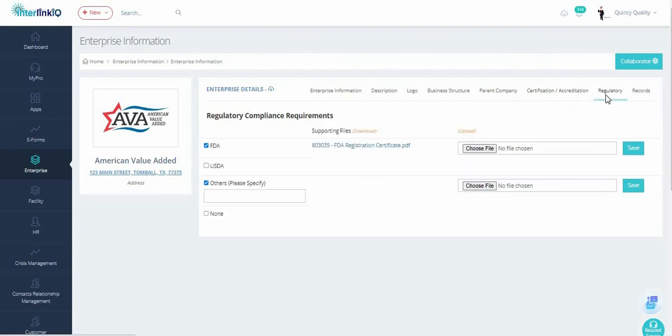Then we have the Regulatory Compliance Requirements Management. This is where you can upload your FDA and your USDA registration certificates.